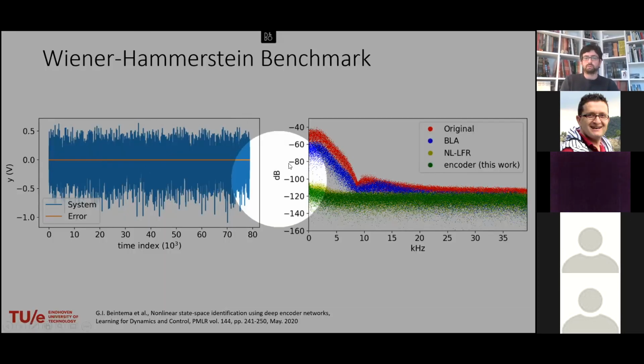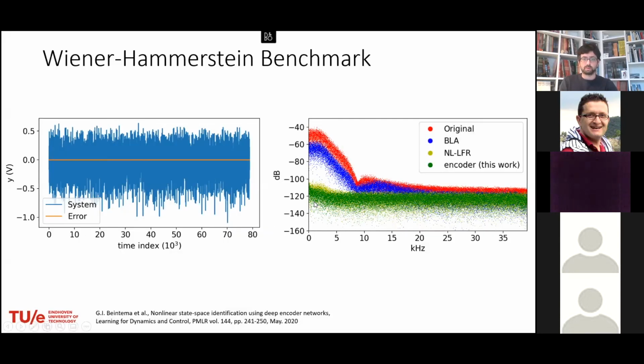So if we look in the frequency domain, what do we see here? In red, we see the spectrum of the output of the system. In blue, we see the error that would be obtained using a linear model. And in green, we see the error that is obtained using the encoder in this work, starting from completely random initializations. If we compare that to another model with a much more structured representation of the system, the nonlinear LFR model, we see that we're doing slightly better than the nonlinear LFR model as well, which was initialized starting from linear time invariant representations.